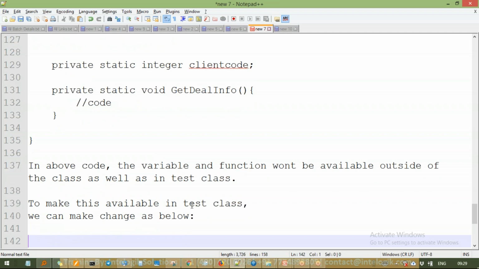If you want these things to be available in the test class, when the test class is trying to access the data, then you need to add one additional annotation for that. What you need to do is make it TestVisible. You just need to make it TestVisible. So whatever you're writing, before that just write @TestVisible. Just give me one second.